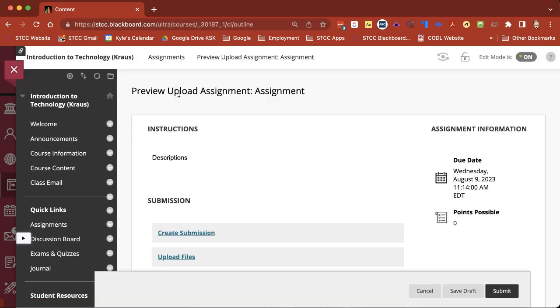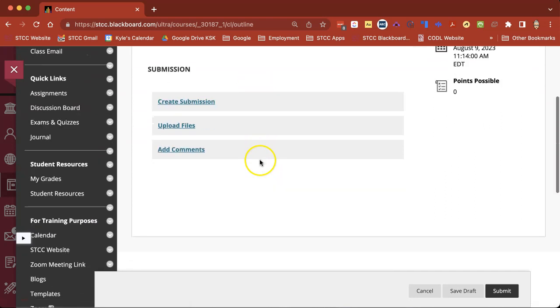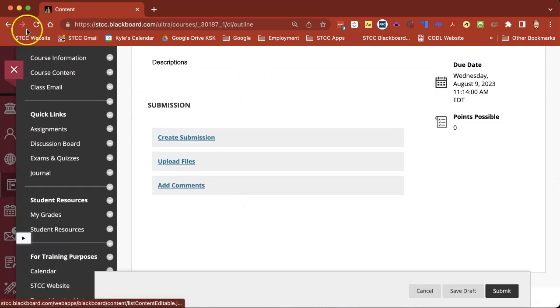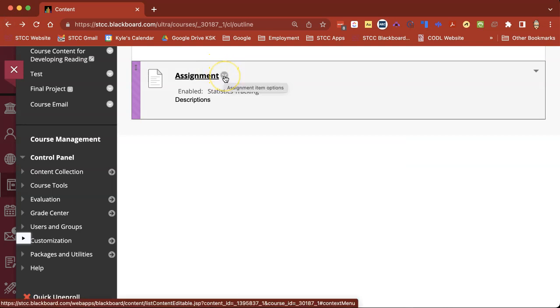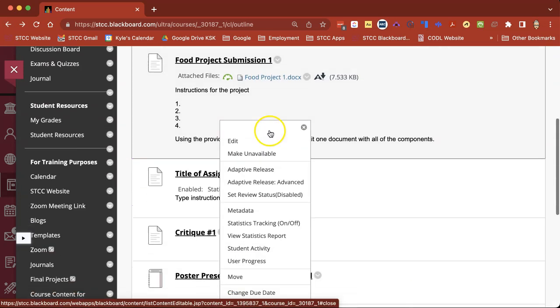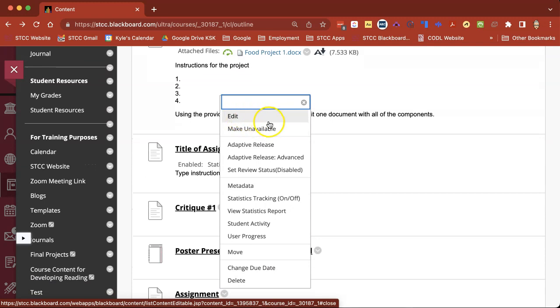You can click on the title link to see what this looks like to students. And on the action link that is next to the assignment title, you will also have the ability to edit. You can make it unavailable. You can also put on adaptive release. You can set review status to have the student acknowledge that they looked at this, and then also other types of statistics and user information.